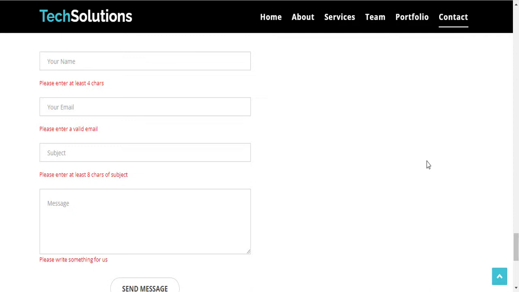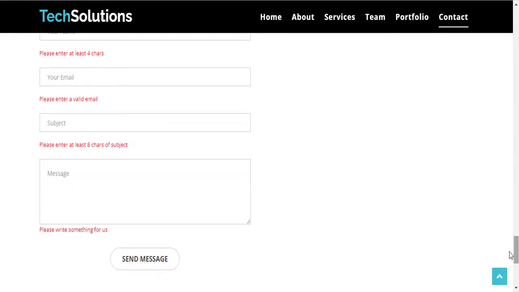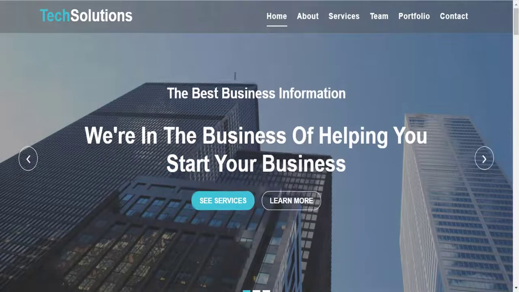What do I mean by form validation? In case you don't enter any of these details, it's going to give us an error. As you can see here, these fields are a must. You have to enter the details. If you don't, it's going to give us an alert saying what is required for each of these fields. So for example, here I'm just going to enter my name.